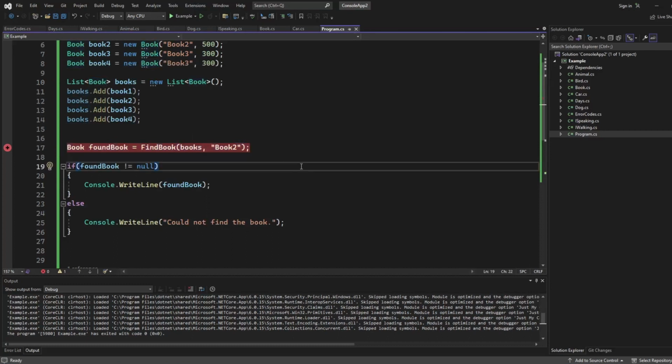So we successfully introduced debugging, and I hope that you understand the importance of it.